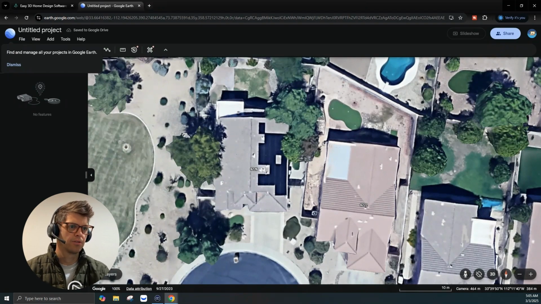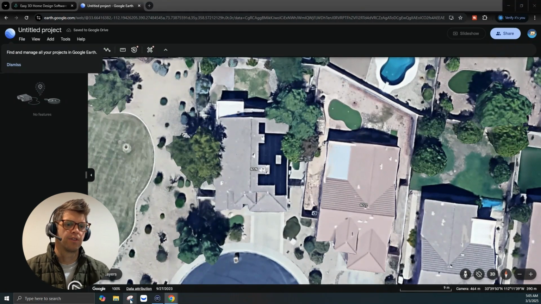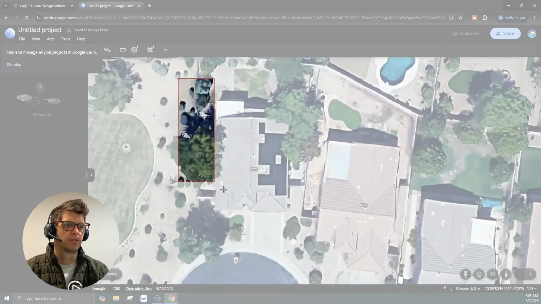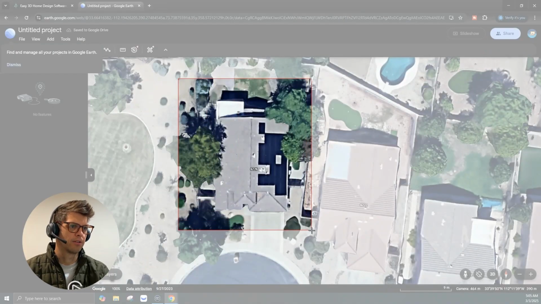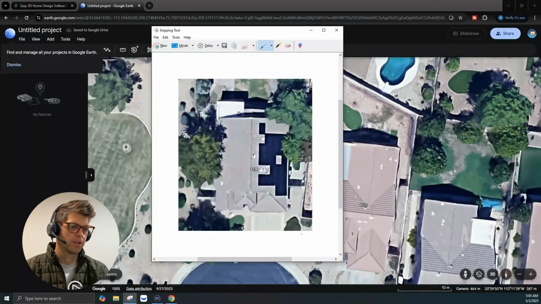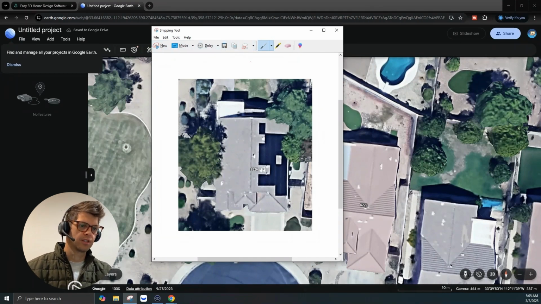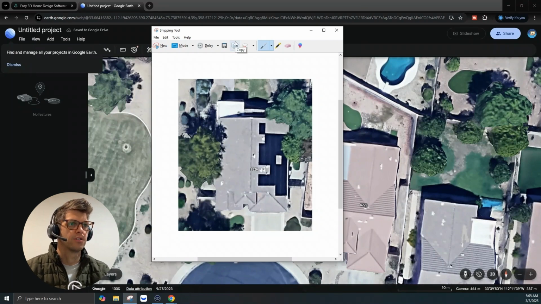Now what you want to do is just go ahead and take your favorite screen clipping tool and then screen clip right around the property. Depending on how much you want to incorporate, you could get the driveway, the backyard, more of the trees. As you'll see, the tool that we're going to be popping this into is capable of recreating all of that.